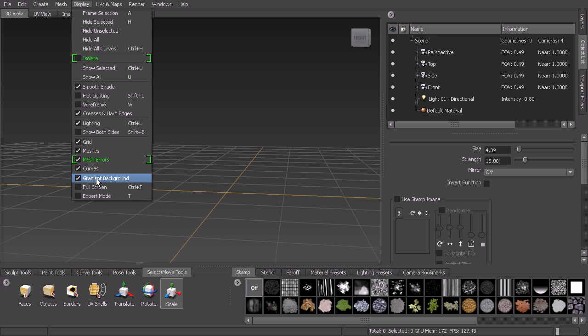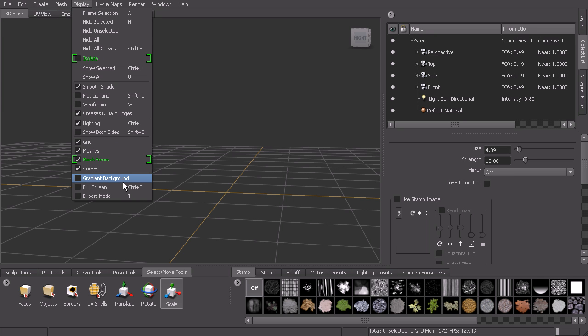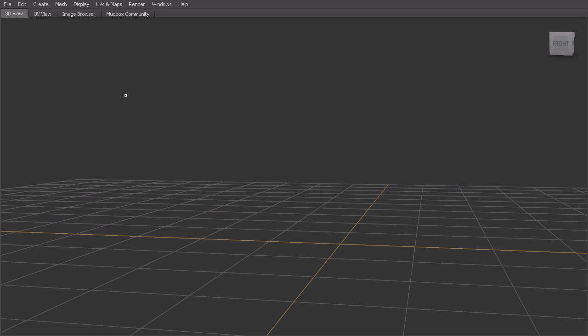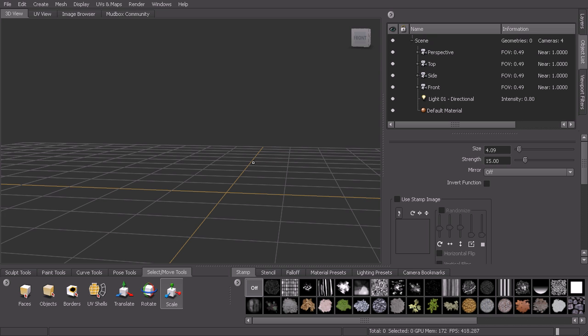Now, one of the things that I want to turn off is this gradient background, just because a lot of times when we're recording videos, that gradient doesn't compress very well. And so I'll go ahead and turn that off. You can see I can also go to expert mode, which takes away the interface. You can see the hotkey for that is T. I can bring that back. It just takes away the clutter of some of the interface items.